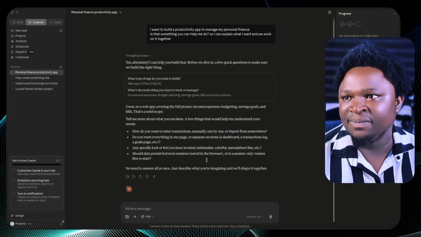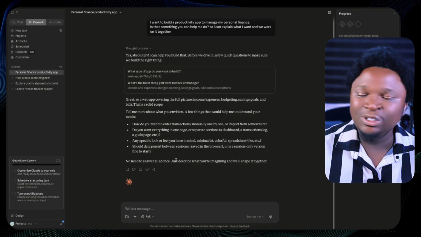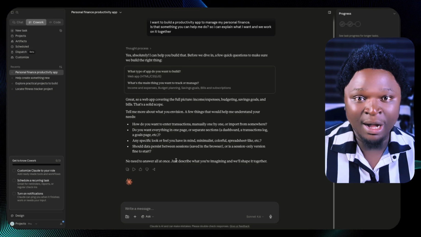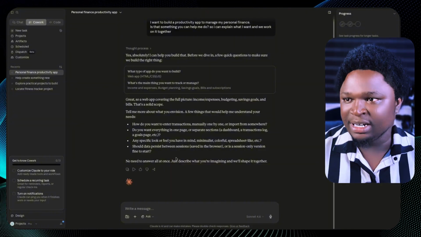Tell me more about what you envision. So now this is where you have to explain to Claude what you really want to do. And if you don't know what to do, just tell Claude you don't know, and Claude will also help you come up with different ideas. But for me, I have an idea of what I want to do, so I'll just explain it to Claude and let's see what Claude will do.